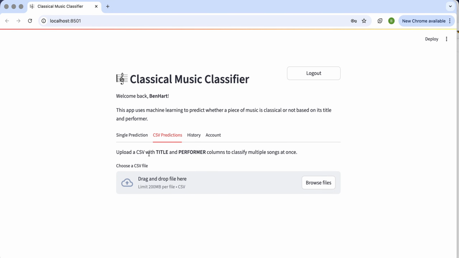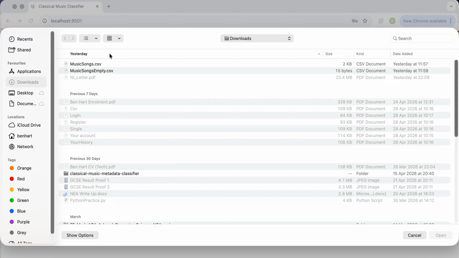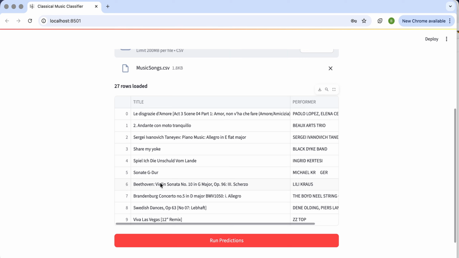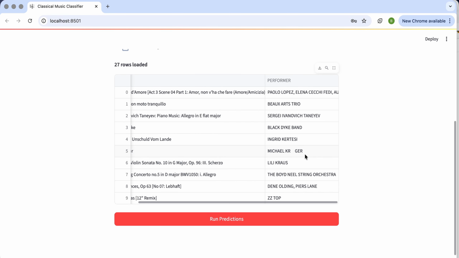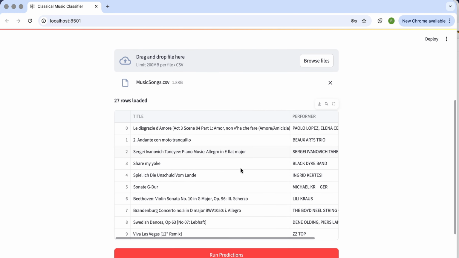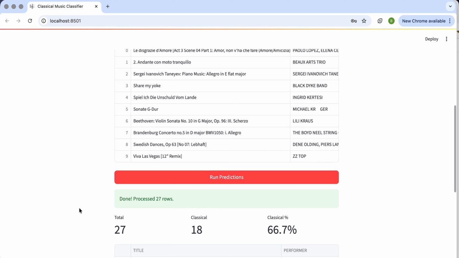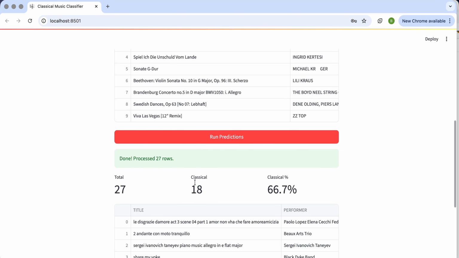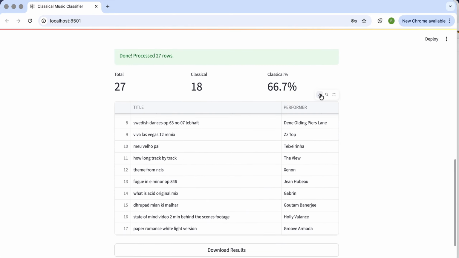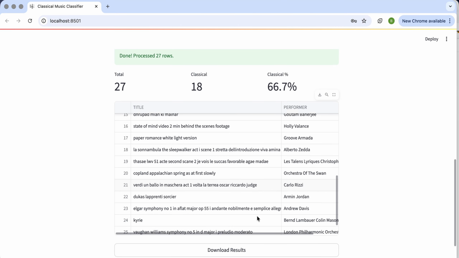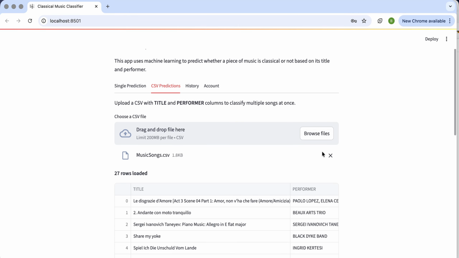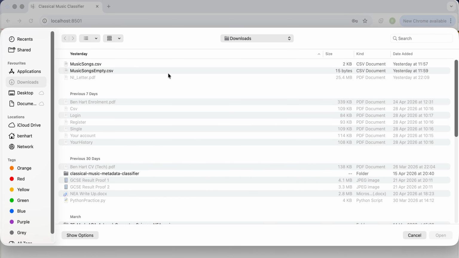We're now going to upload a CSV file to show you what this looks like. So we can enter a CSV file with 27 rows, and it will give a brief overview of the first 10 rows within the CSV file, and we can see what some of the data looks like. We're then going to run the prediction, and it shows that we processed all 27 rows. It gives a breakdown of the amount that are classical and the classical percentage in the database. You can then have the option to download the results and save it as a new file once it's all cleaned.